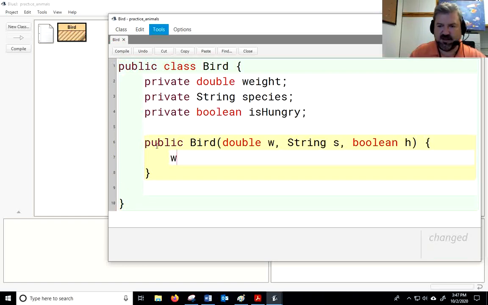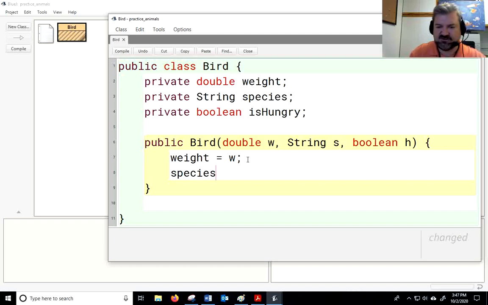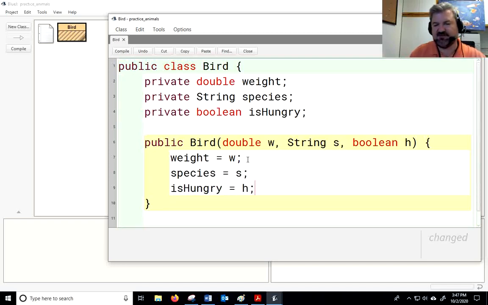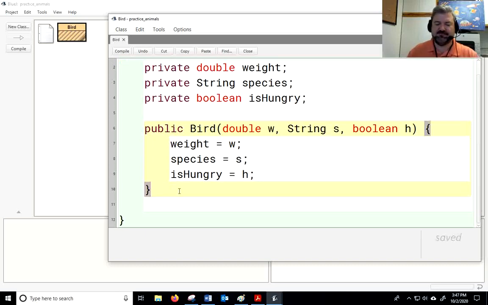All right, so weight, the value weight needs to be on the left because this is the value we're going to initialize. Remember, what you're initializing is on the left. We're going to take w that the user gives us here and store it into weight; it stores from right to left. We're going to store species with the value of s, and isHungry with the value of h. If you do this work and you're getting null when you call something like getSpecies, that means you didn't store it right in the constructor, and you probably have these things backwards. All right, next we said we needed some methods, okay?